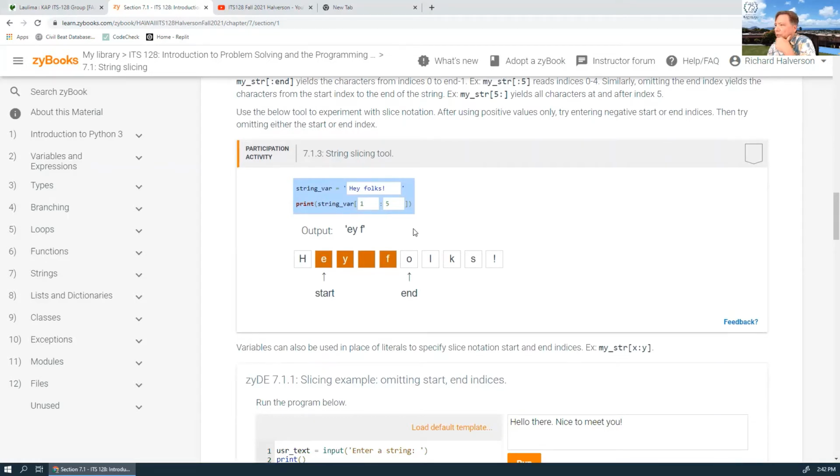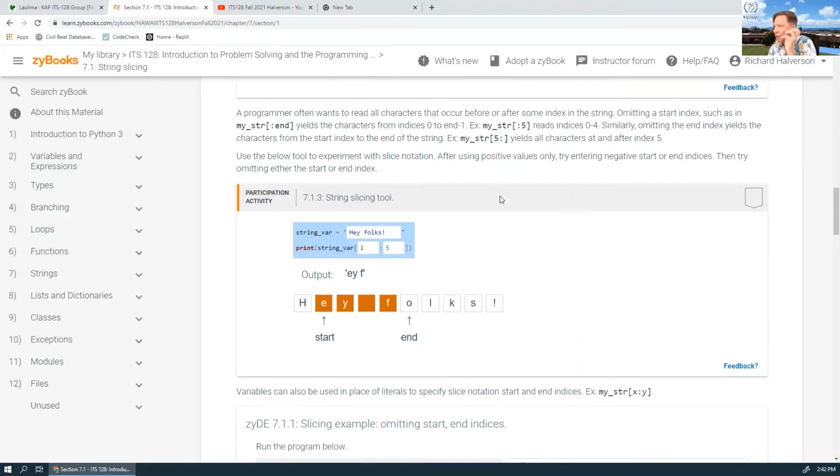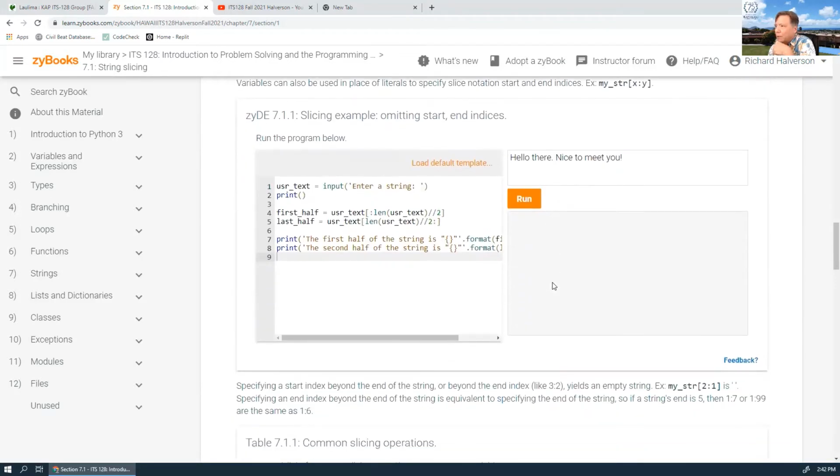So here's a participation activity. You can change these things, and you can see what portion of the string is sliced out based on these indexes. Okay, run the program. We read in a string. See, you can put functions in here that evaluate to an integer.